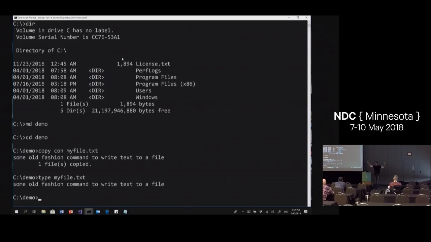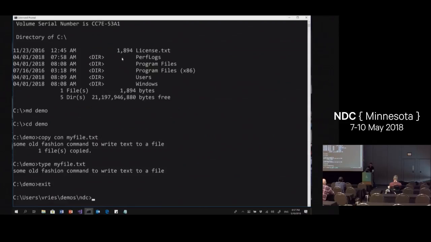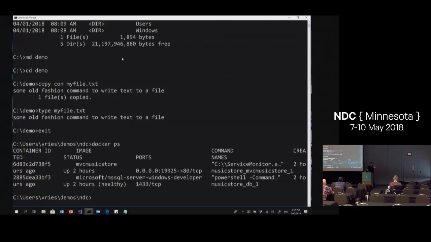And now I would like to exit this container. Be aware of the fact that the container was started with the command line. The moment the command line is done, the container is gone. Okay, so it's then stopped automatically. If I do a docker ps, you will see that the container is not there.